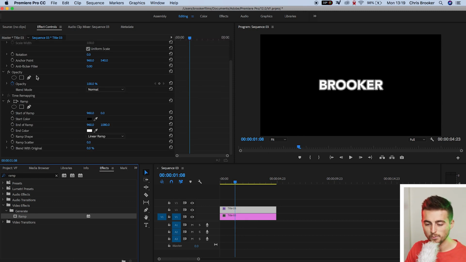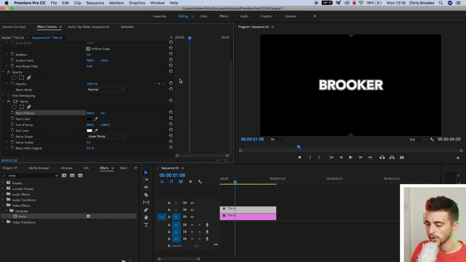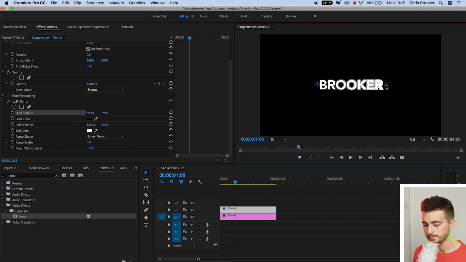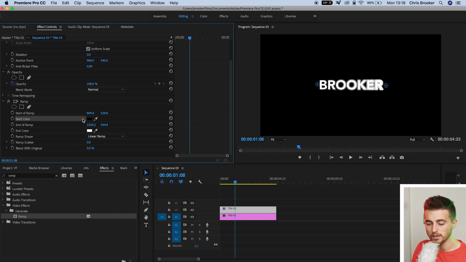Now, inside of Ramp, we've got the Start of Ramp and we've got the End of Ramp. You want to select Start of Ramp, and by doing so, you'll notice that we get these two circles appear on our monitor. So you want to drag this one at the top to the very left of the text. You want to drag the one at the bottom to the very right. And this is basically changing the positioning of the start and end point of the gradient. So if we have it all the way at the top and all the way at the bottom, then we won't see much of a gradient. We'll kind of see a very soft change in colors. Whereas if we put it right to the very edge of the word, you're really going to see that harsh gradient throughout the text.